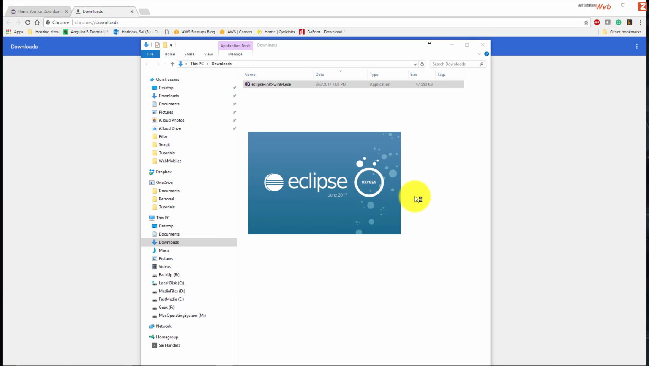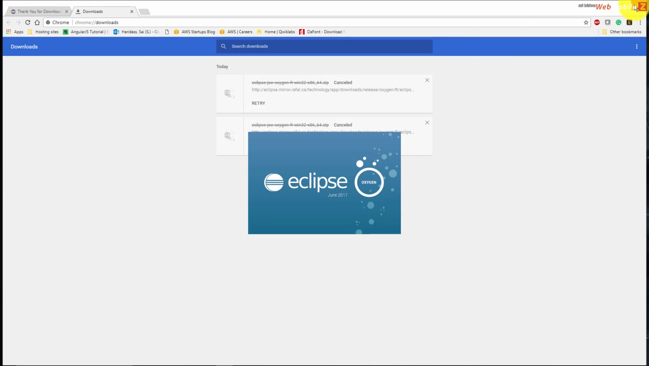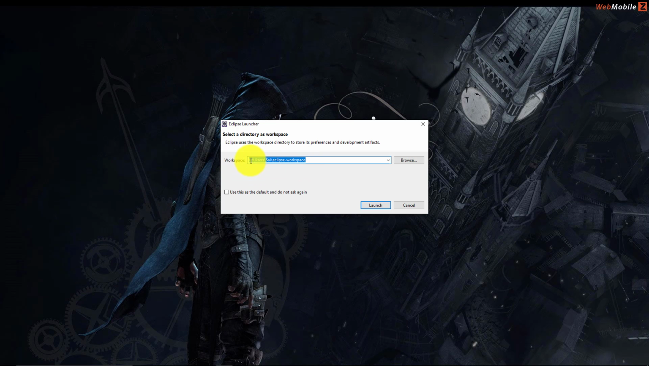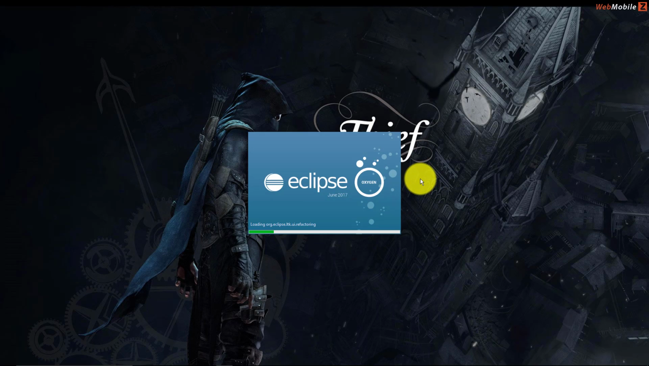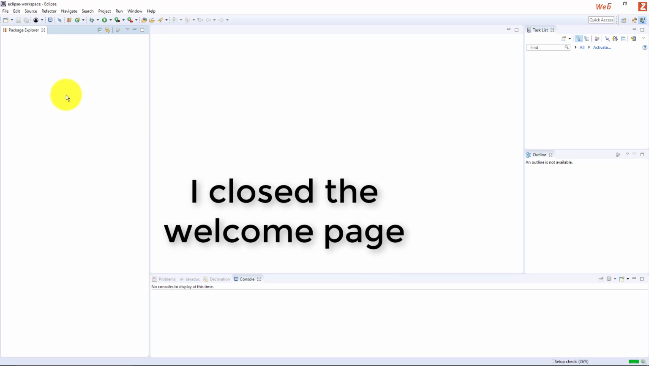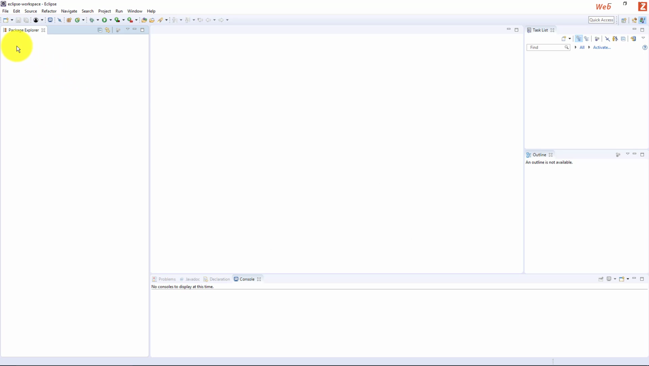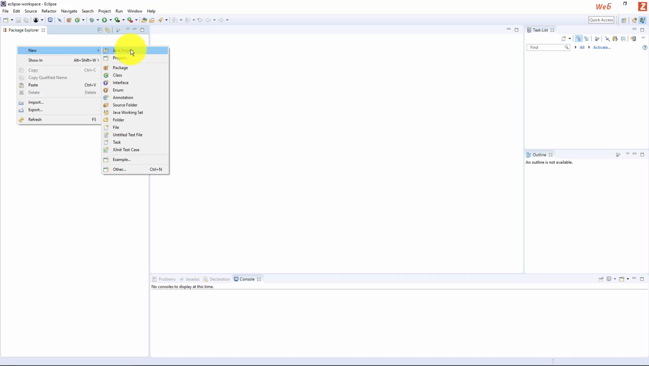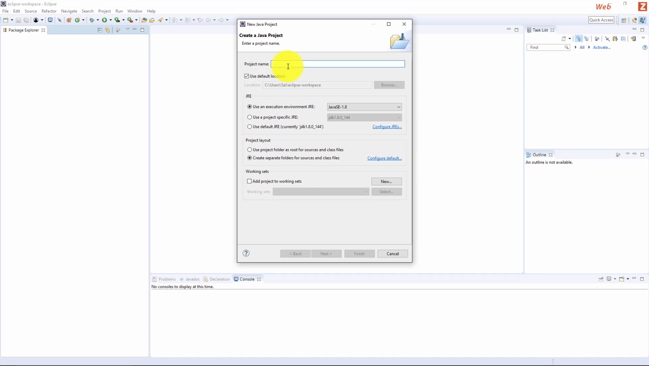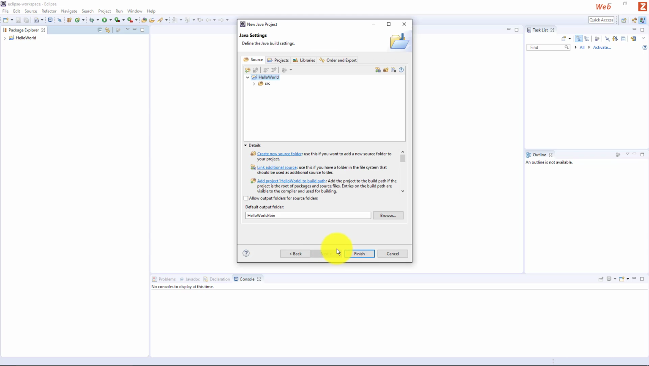This should launch my workspace. It is defaulting to my users folder, my name is Sai, and then to my workspace. So I'll just say launch. Usually it shows up the welcome page. I close the welcome page, and here we are. To get started, I will say new Java project and type hello world, and say next, finish.